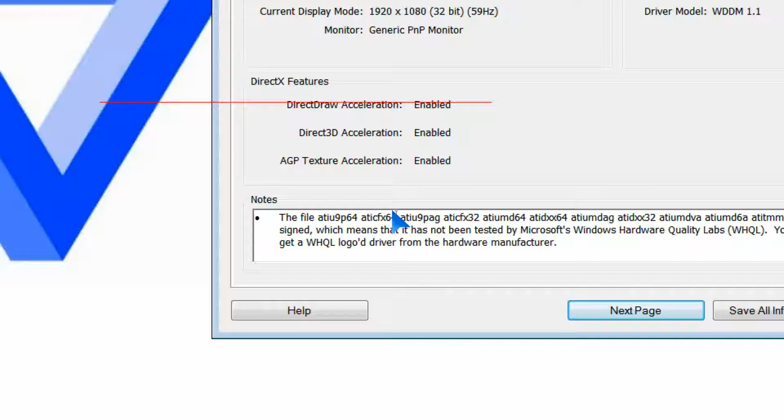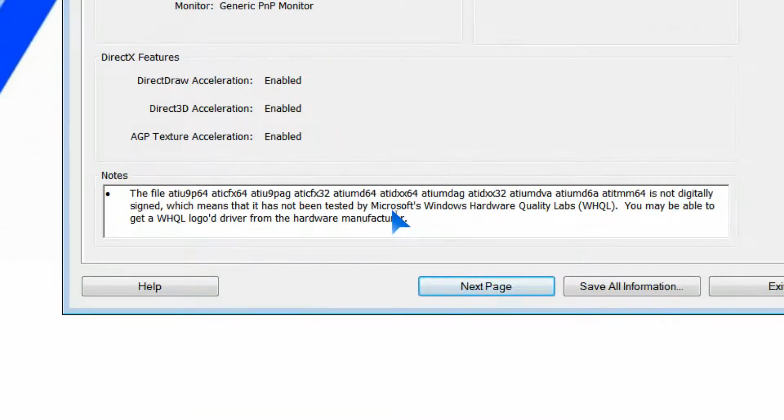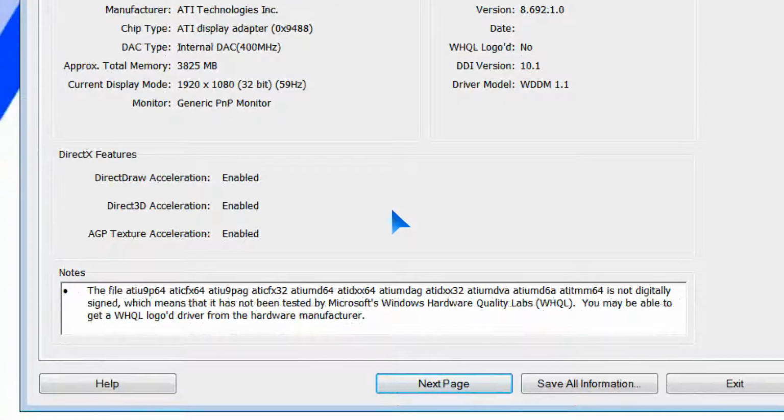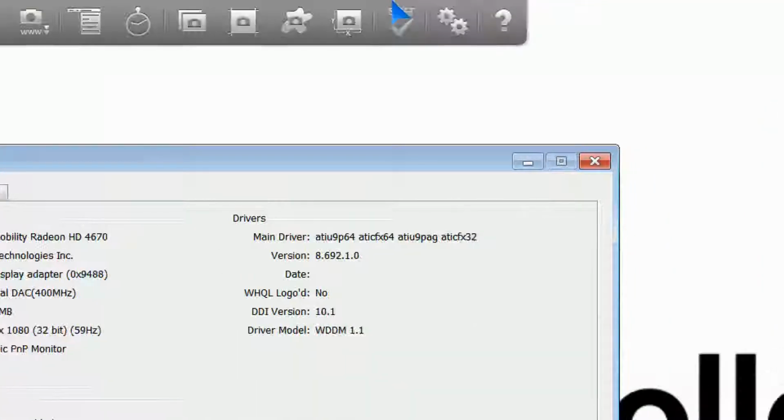So as you can see, DirectX has identified that I do have an issue. Now it's only a minor issue, and I've actually been on the ATI website, and they do have up-to-date drivers, and I actually do have the most up-to-date drivers. They just haven't gone through and had them tested and digitally signed off by Microsoft. And that's your DirectX tool.